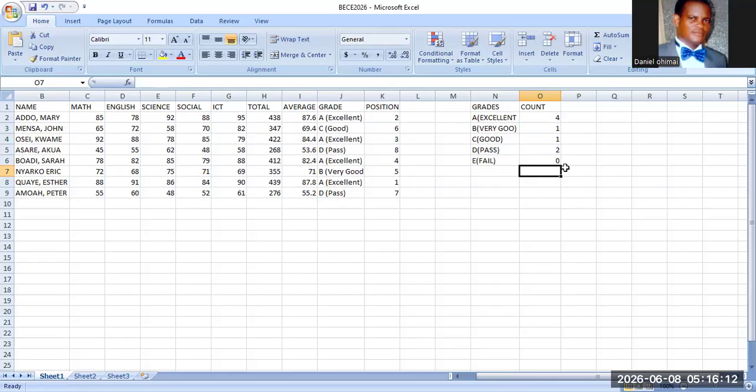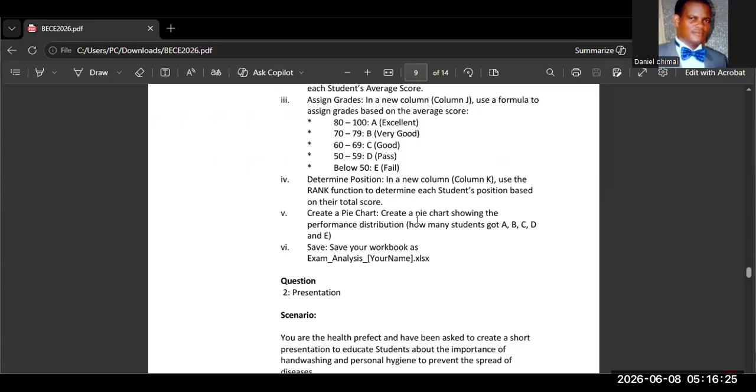So now the last thing they ask us to do is to create a pie chart. It said create a pie chart showing the performance distribution. Now the last thing is to save. Save your workbook as exam analysis: exam underscore analysis underscore your name dot xlsx.